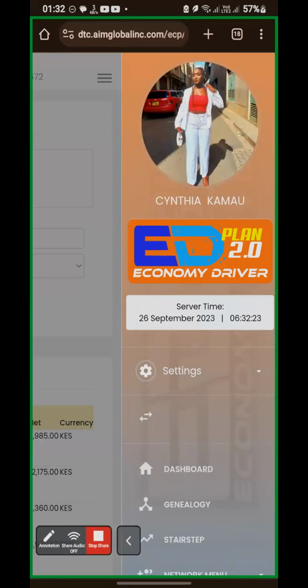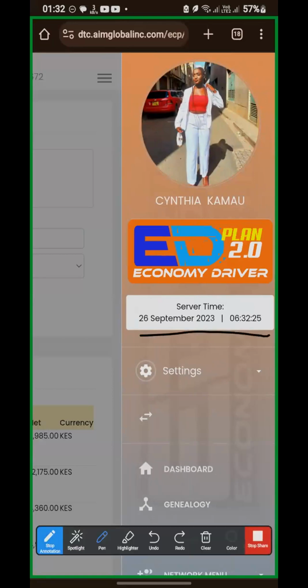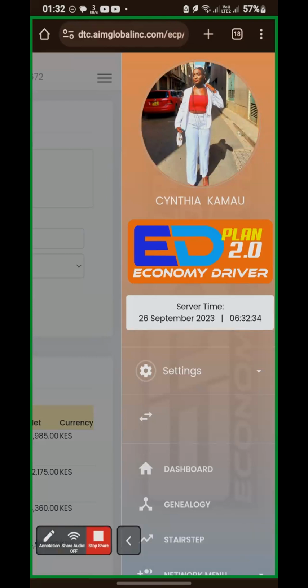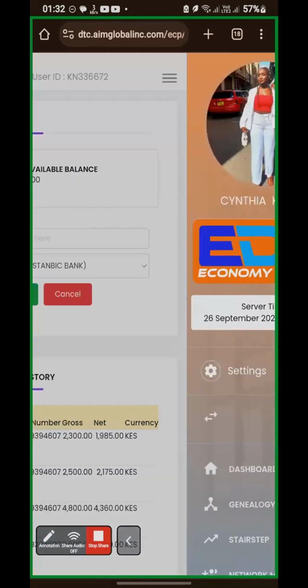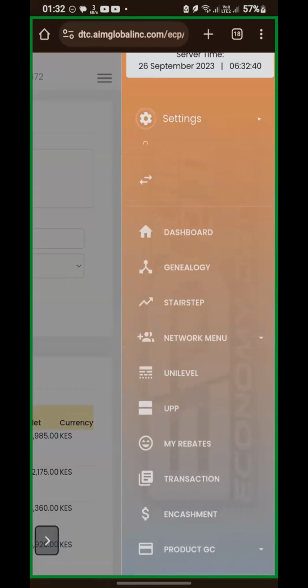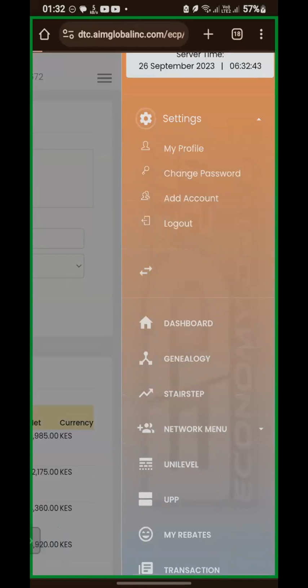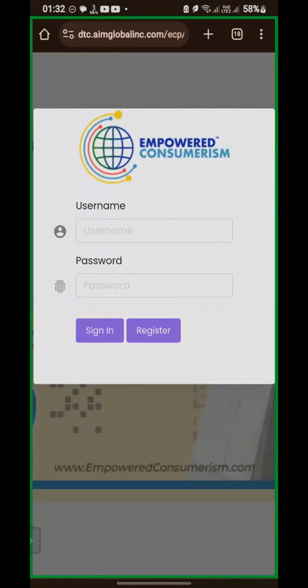As you can see, the system time inasema 6 a.m. Saizi ni 6:32 a.m. on 26th of September. Lakini huku tuko at 1:32 a.m. Kenyan time. This is the system. This is one web page ya kulogin. I wanted to teach with this because this one has everything.